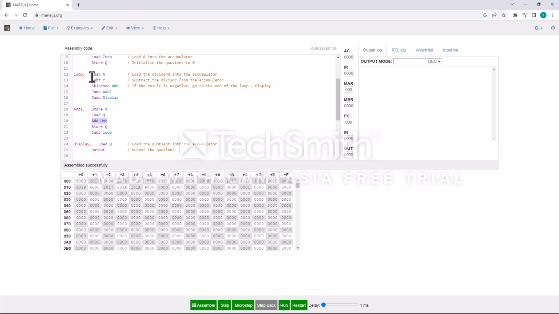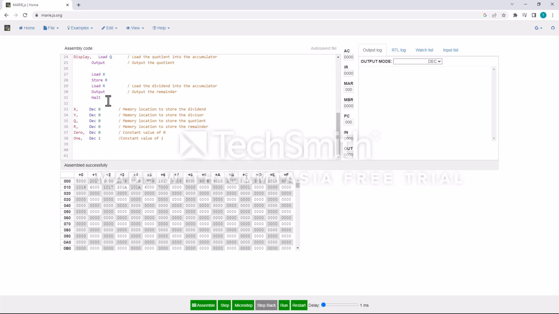This is because we subtract Y from X right here, and the value is greater than zero, so it means we have one additional value of the quotient. That's why we load Q and add one to it, and then we store the value into the variable Q, and after that we jump back into the loop right here. So we do the same again until the subtraction of X and Y is less than zero. It means the current value of X is less than Y, and then we go into the display.